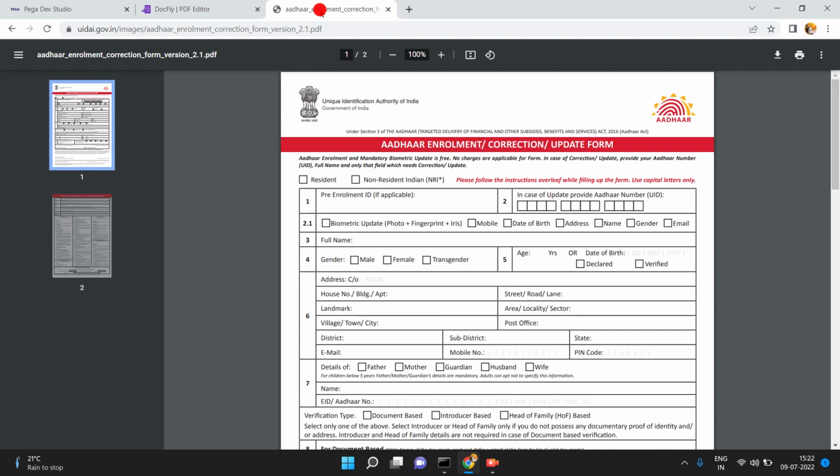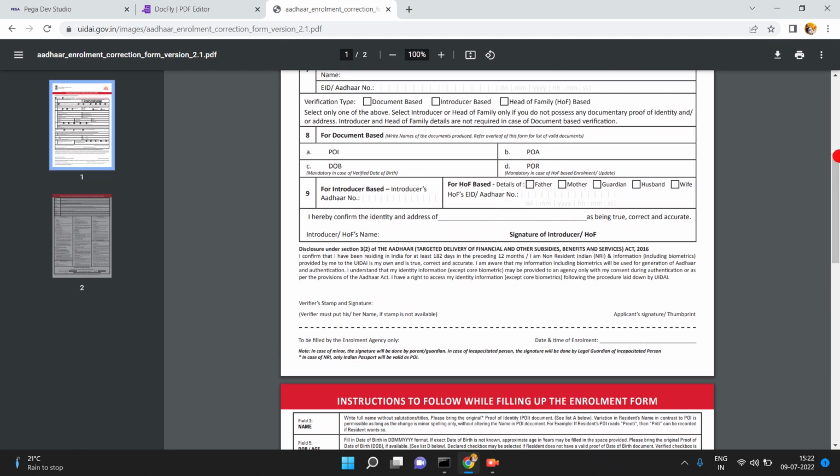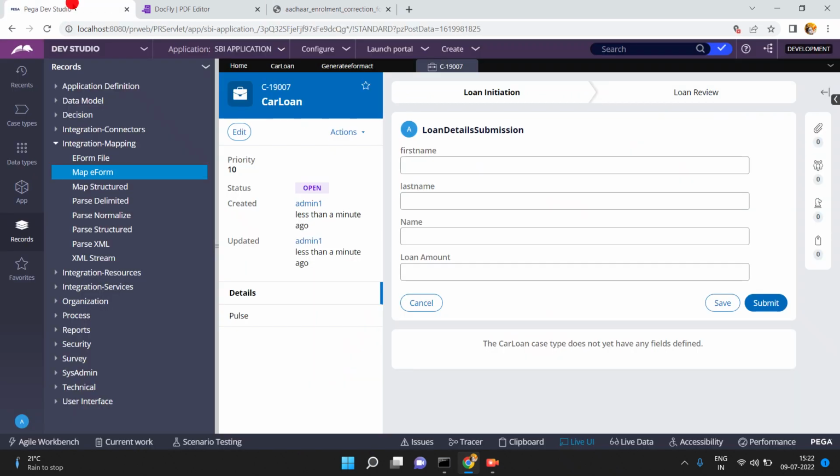So in that case, what you have to do is generate using the smart shape, again you have to create one section or HTML rule, custom HTML code. You need to create it, and you need to align all these details and fields properly. I don't want to do all these things because I have a very simple two rules: map EForm and EForm file. So now what I am doing is I can generate my PDF form.